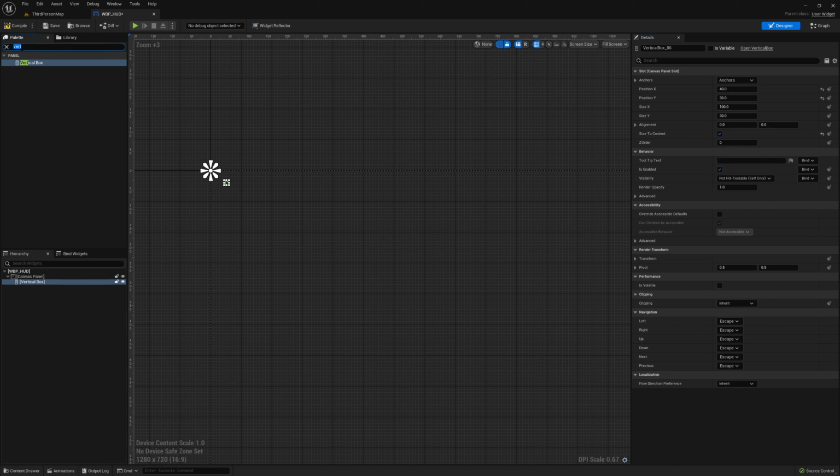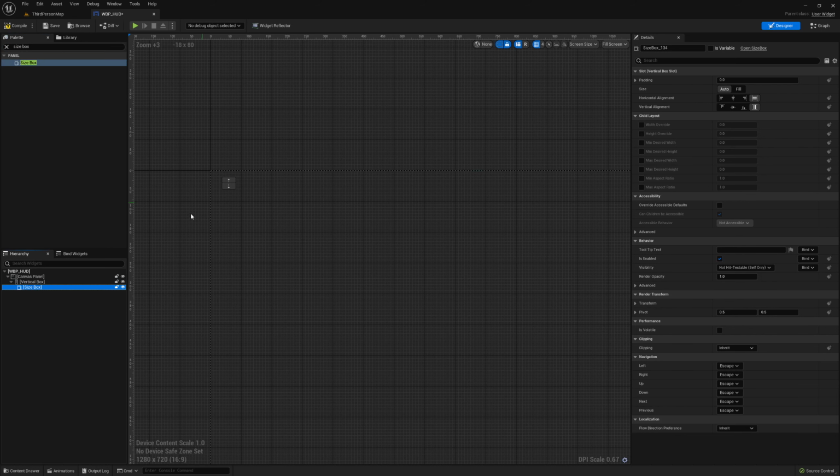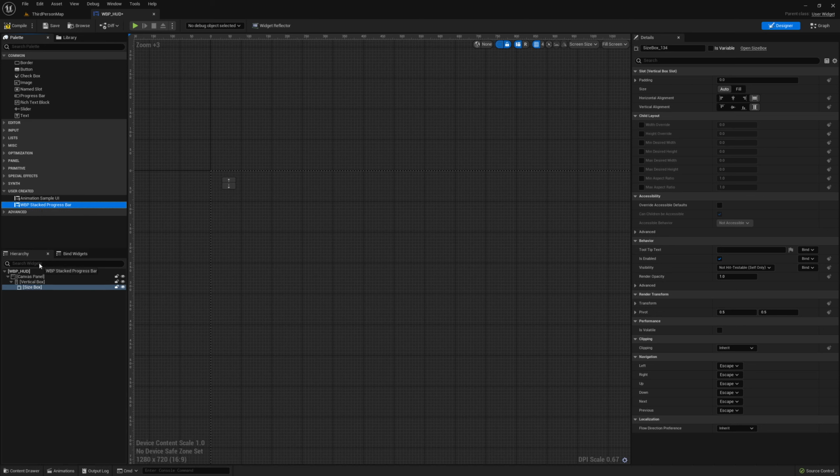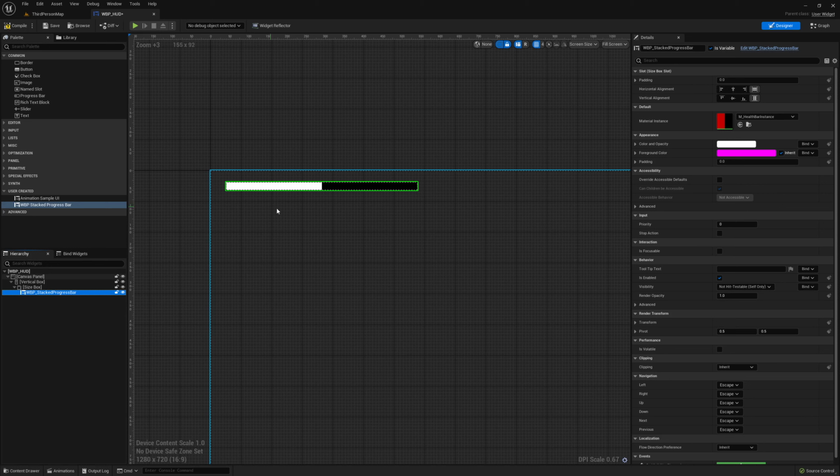Next, I want to add a size box so we can specifically say what the size is of each bar. And then we will add in a user created stacked progress bar inside the size box. And then for the size box itself, we're going to override the width and height. For the width, we'll do 500. And for the height, we'll do 20. So that's just one bar.